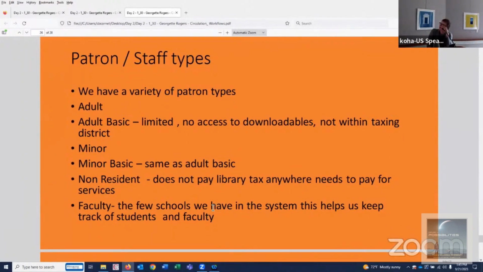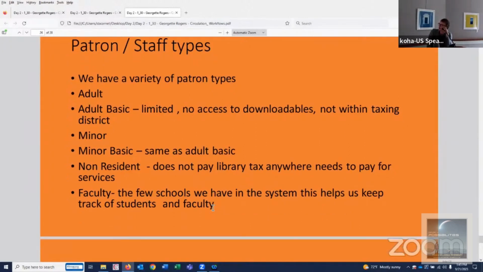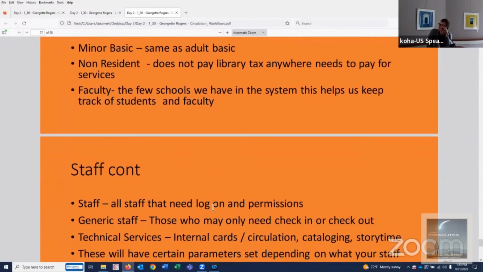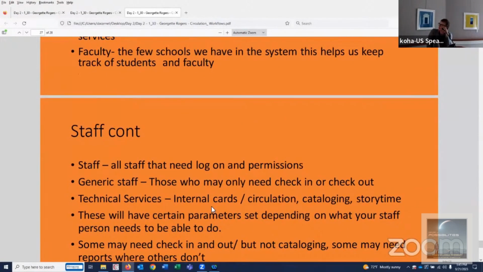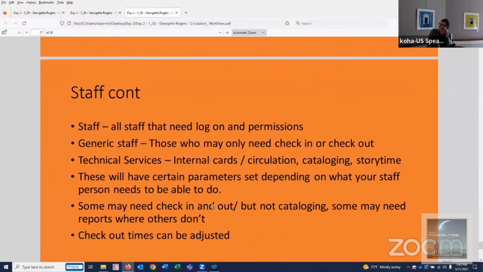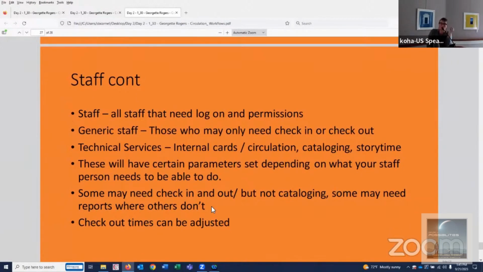These are the patrons and staff types that I was talking about. We have adult basic, the minor basic, non-resident, faculty, staff, all staff that need to log on and have permissions, which are set by your tech team. There's a generic staff, those who only check in, check out. We have a couple of those. We have a couple volunteers who check in and trigger our holds. They pull our holds for us and trigger those.